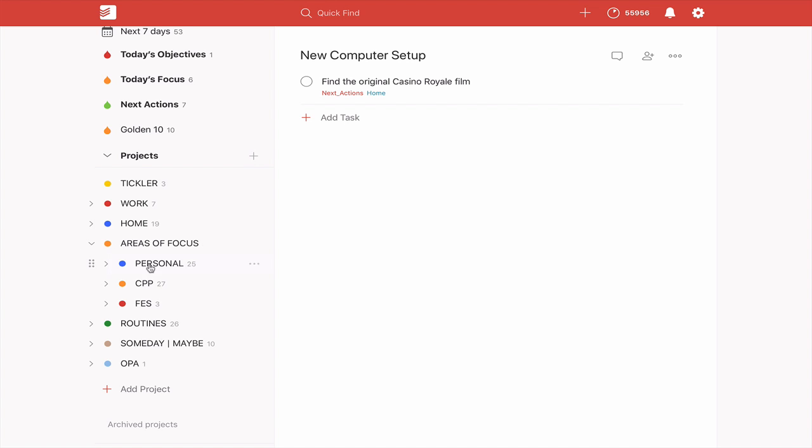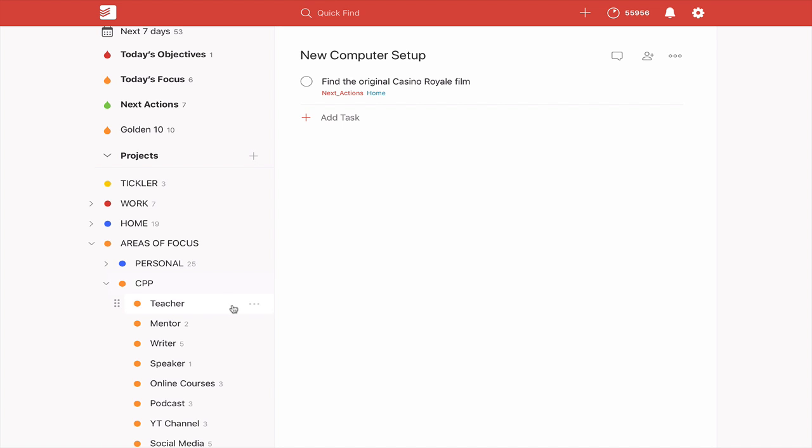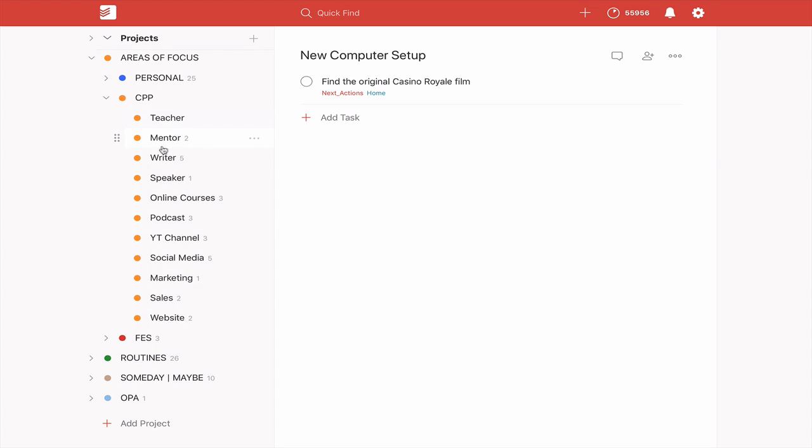And then areas of focus, I've kind of simplified that a little bit. I've got personal, my CPP and my FES. In CPP, there's a lot of them in there: teacher, mentor, writer, speaker, online courses, and so on. And these are where I keep all the various things related to either my podcast.